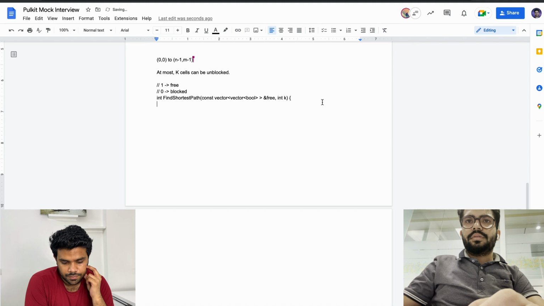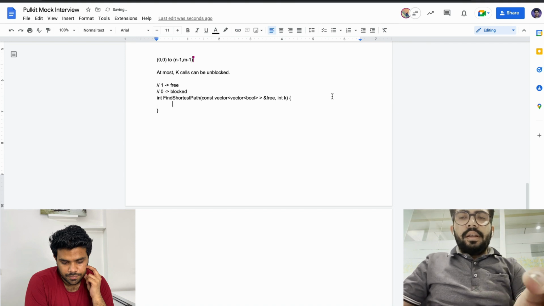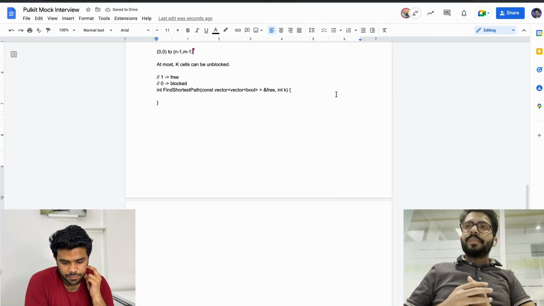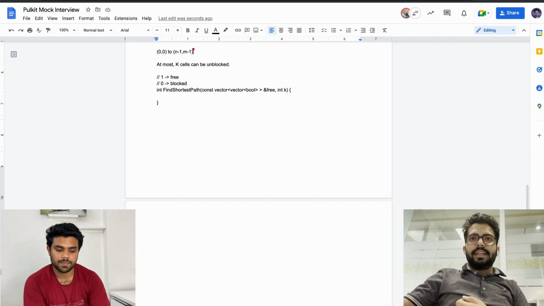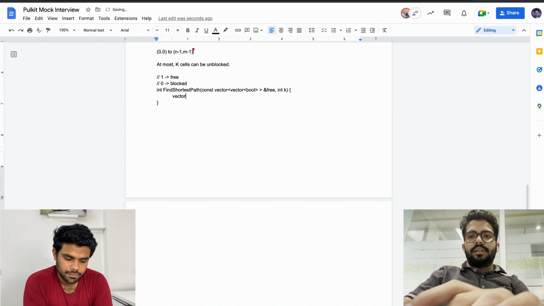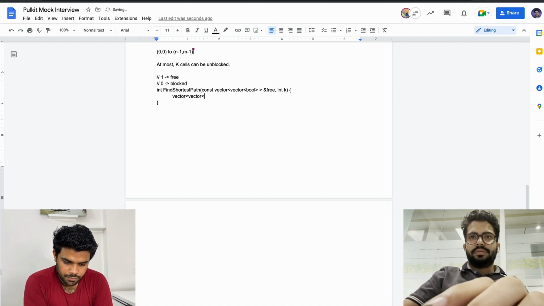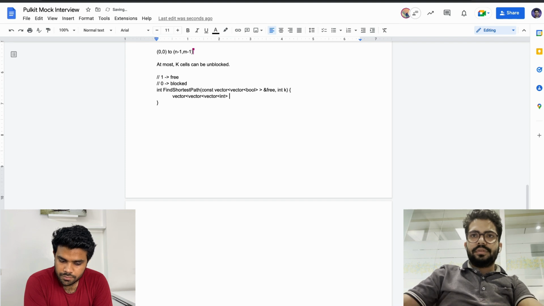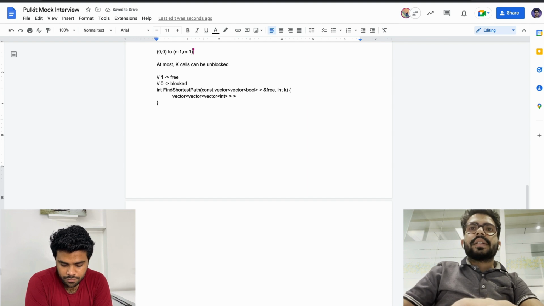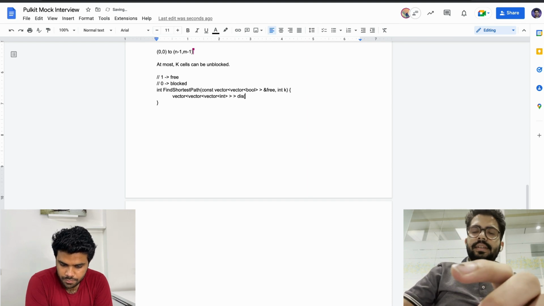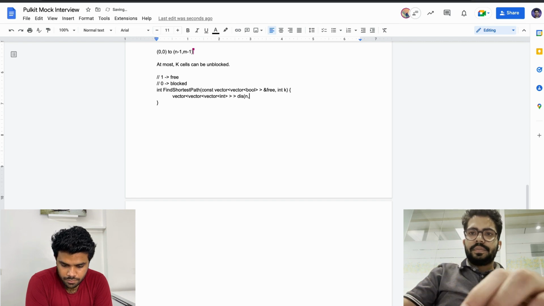Okay, so now what do we need? We need to have this distance array like we discussed. It is going to be a vector of vector of int. Vector of int is done, second vector is closed, third vector is closed. Let's call it distance. The first will be n.